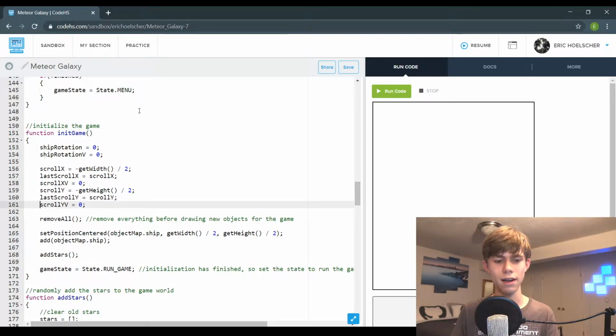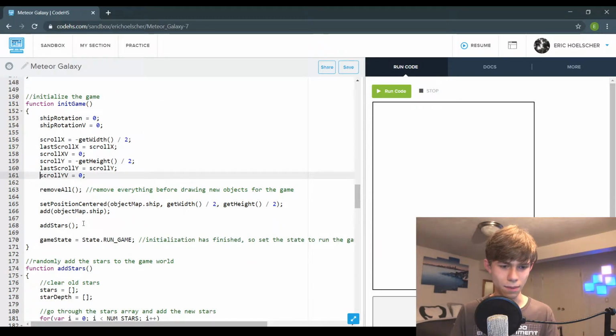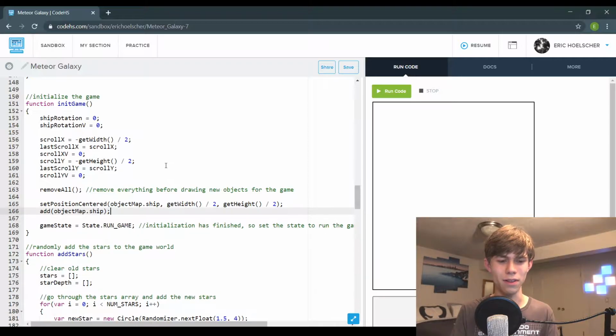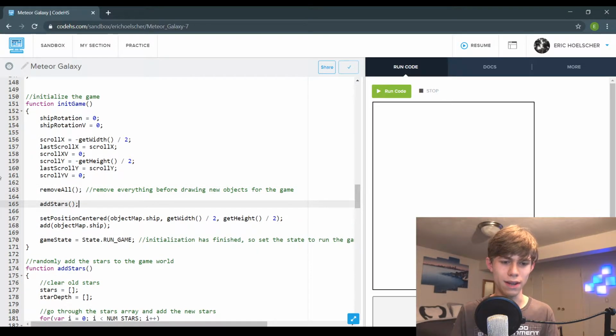All right, the next thing I want to do: right here we add the stars, and I realized that because we're adding the stars after we put the ship on the canvas, the stars were added later, so they'll be on top, and that doesn't look quite right because the stars are more in the background. So I'm going to put add stars right here.